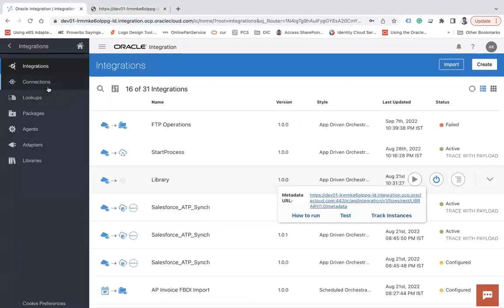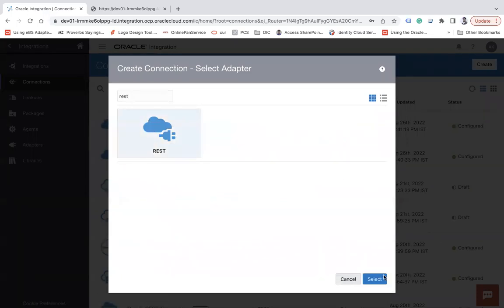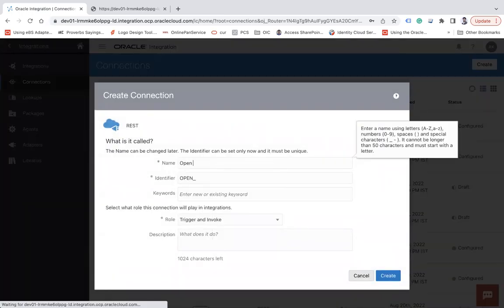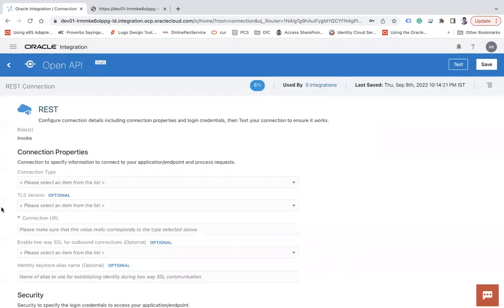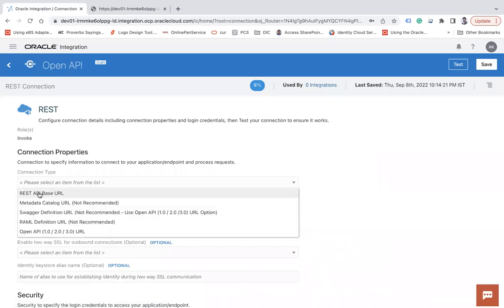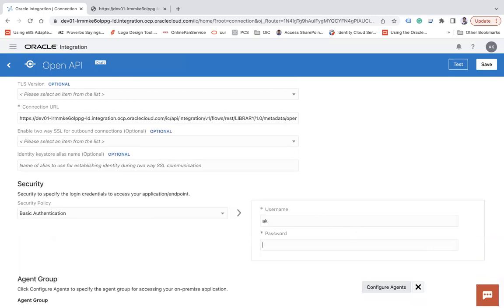So I'm going to create a connection with the help of REST. Since this is a REST API, I'm going to use a REST API adapter and let's say Open API invoke, and click on the create button. Once you do this, here you see the connection type. Most of the time we use REST API base URL, but you see we have another option called Open API, which is one of the famous types of specification of the REST API. What you need to do here is provide the complete connection URL of your Open API. And then under security, you can enter the username and password, which is associated with the API, and then test it.